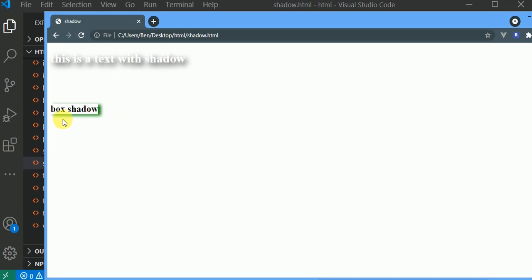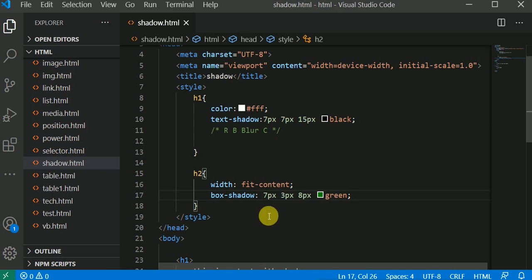Okay, you see, I hope you are seeing the difference between the box shadow and the text shadow. The text shadow is giving the shadow on the text itself, whereby the box shadow is going to the margin or the padding. Let me say just the margin of this text. It's not affecting the text, rather the margin, and this can work with an image as well. Okay, let me go back to the code.